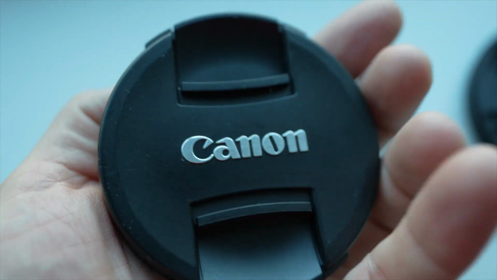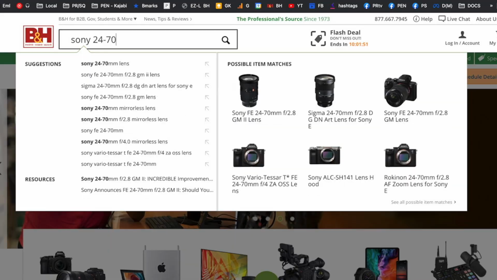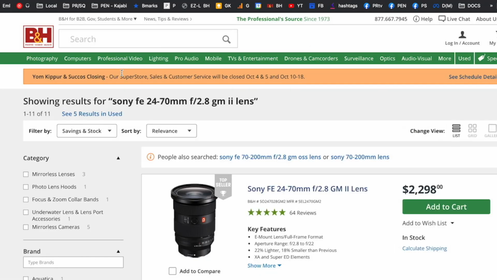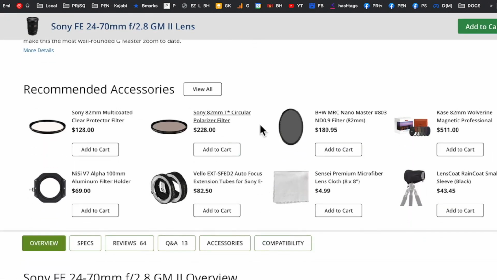So filter size is measured in millimeters, and you simply need to know your largest lens's size to decide what filter size you should buy. The easiest way to do that is to look under the cap. Most of the time under the cap is the size printed. If you don't see it there, well, you can simply look your lens up on B&H and then look at the accessories page to see what filter sizes they suggest. That's another easy way to do that.